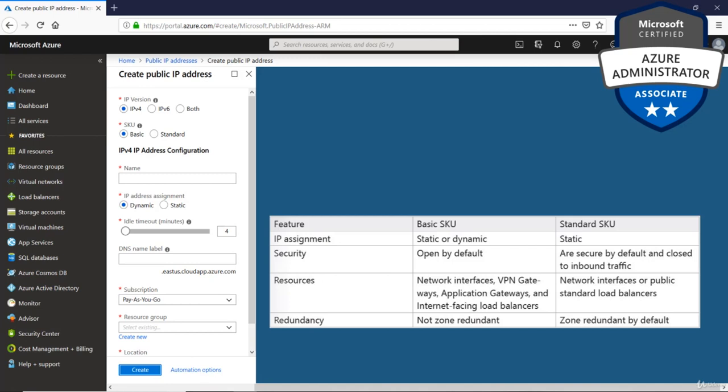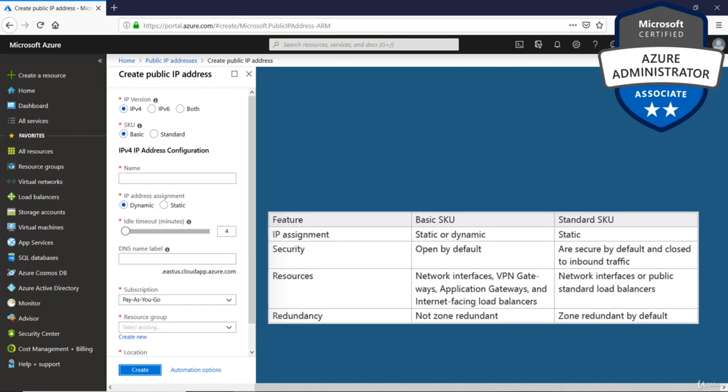That means that you are secure by default and any inbound traffic is closed. You can assign a basic SKU to all virtual machines with their network interfaces, VPN gateways, application gateways, and internet-facing load balancers. With standard SKUs, they can only be assigned to network interfaces, which is virtual machines, or public standard load balancers. Basic SKUs are not zone redundant by default, but standard SKUs are zone redundant by default. That means if something happens to your network interface, then the traffic will be routed to a different zone. That's what makes it zone redundant, and that's the default behavior for standard SKUs.